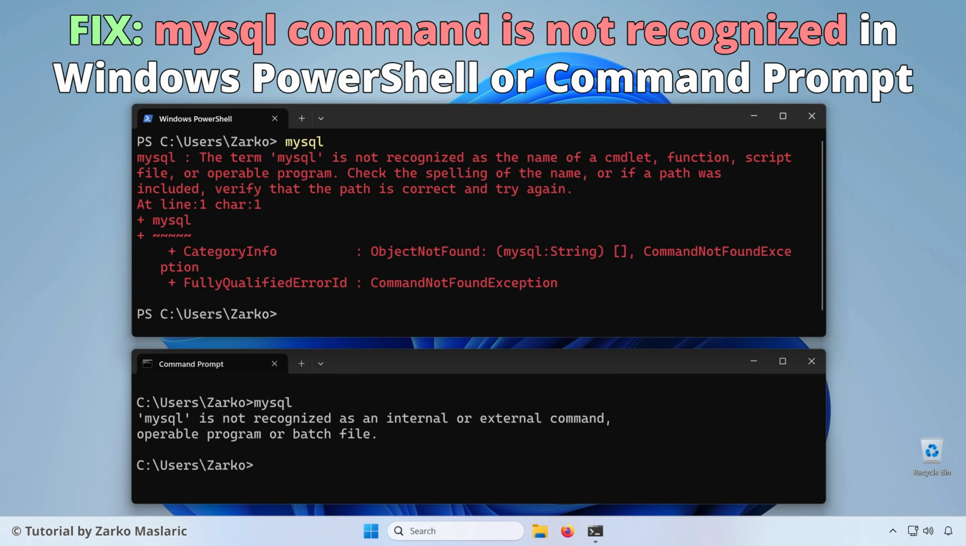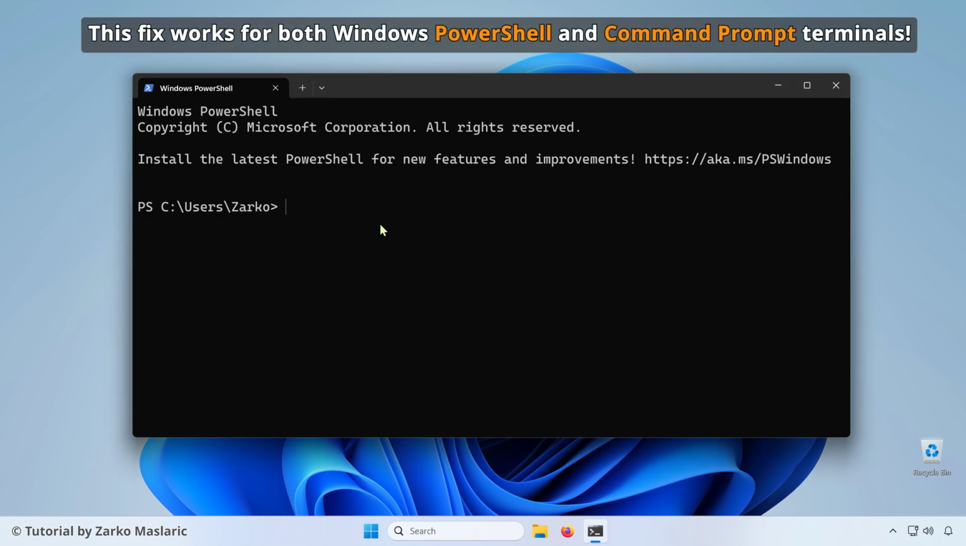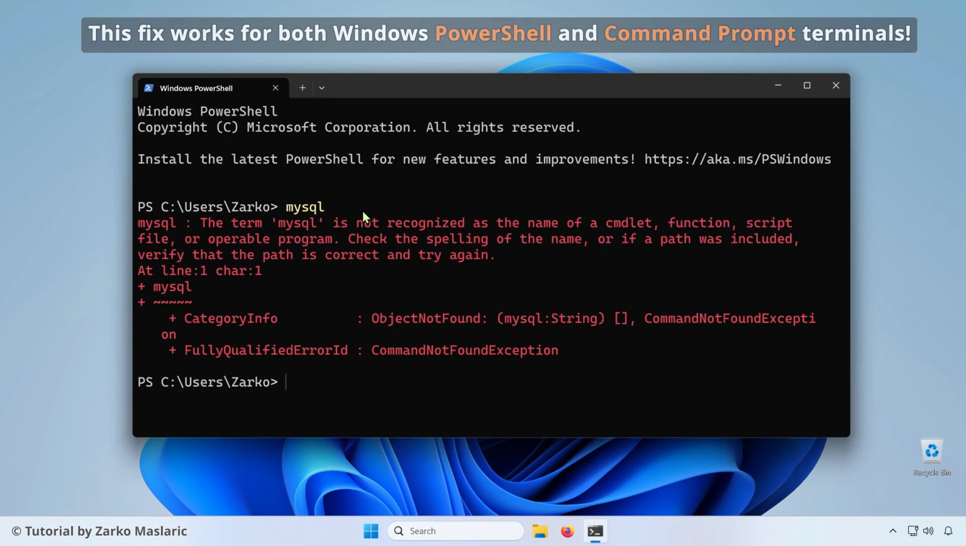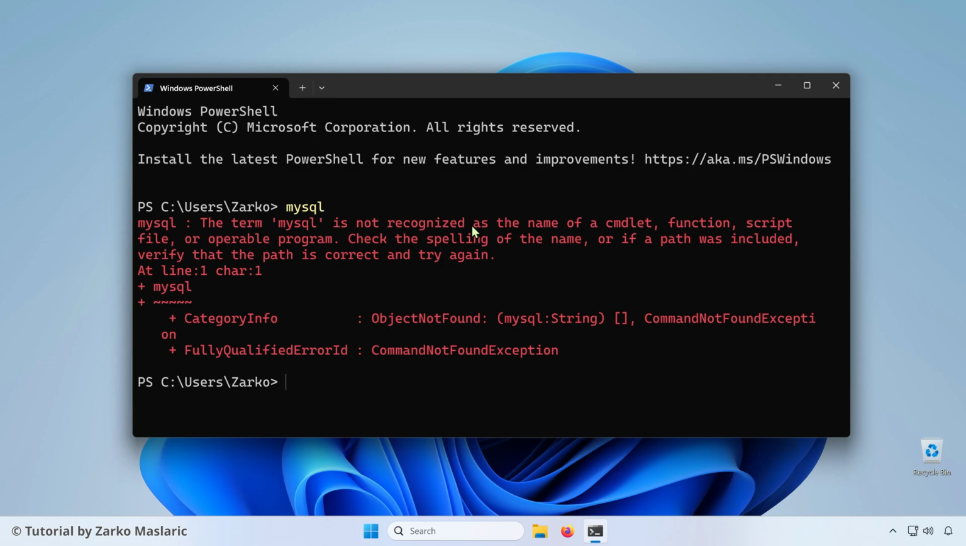Hello everyone. In this video we're going to be addressing an issue where the MySQL command is not recognized, so it's not found or not defined in the Windows PowerShell terminal when you try to execute it. So you type in MySQL, for example, and you get this error. It's not recognized as the name of a cmdlet, function, and so forth.